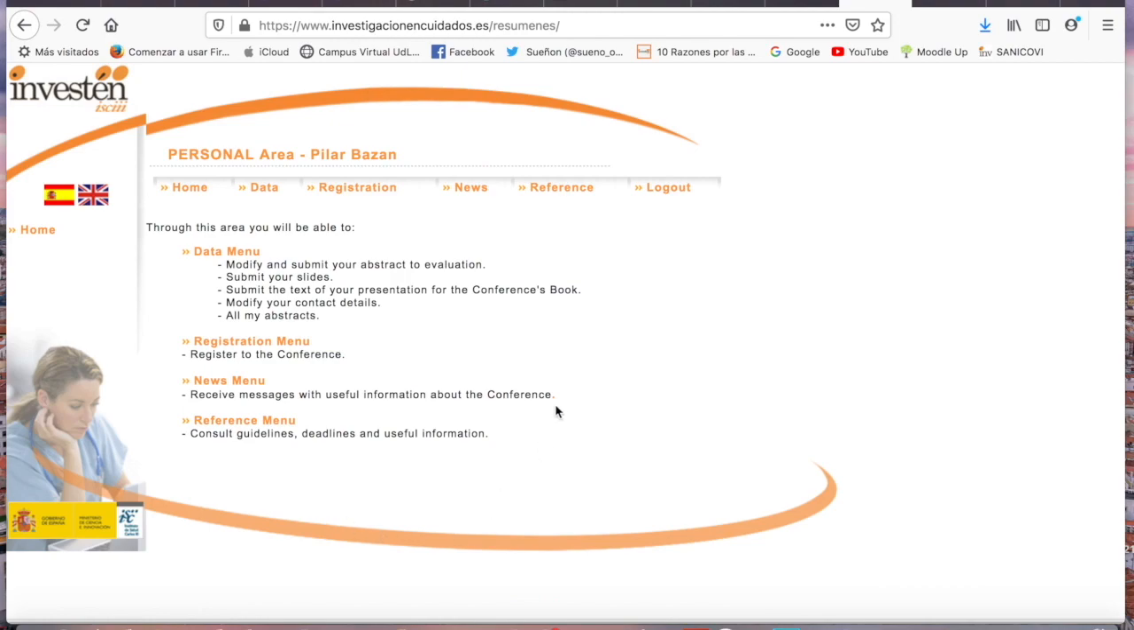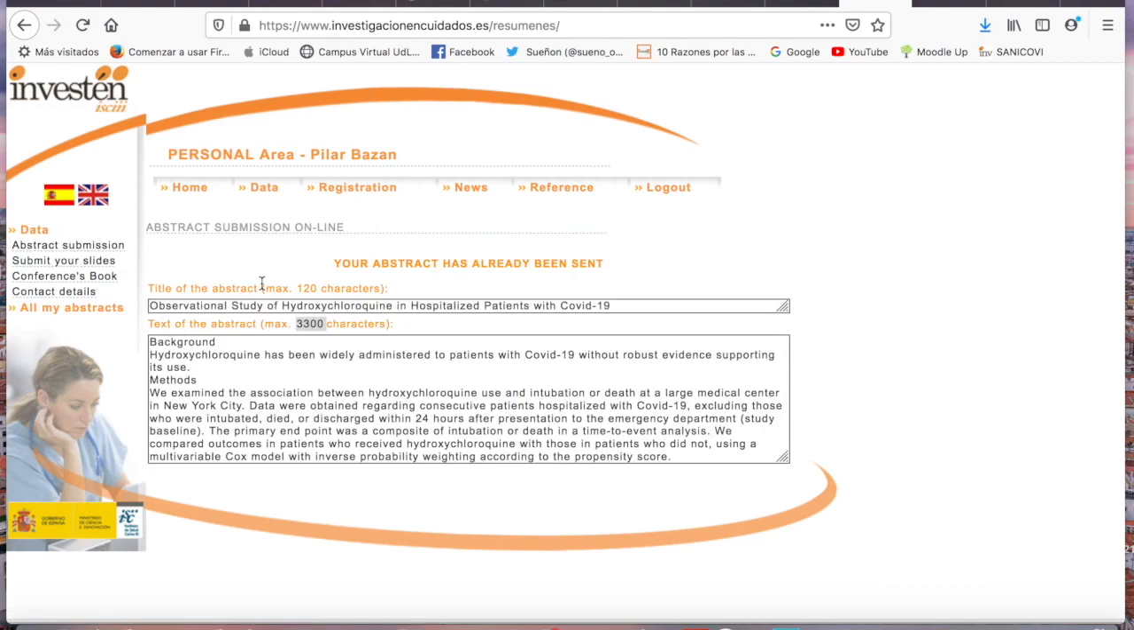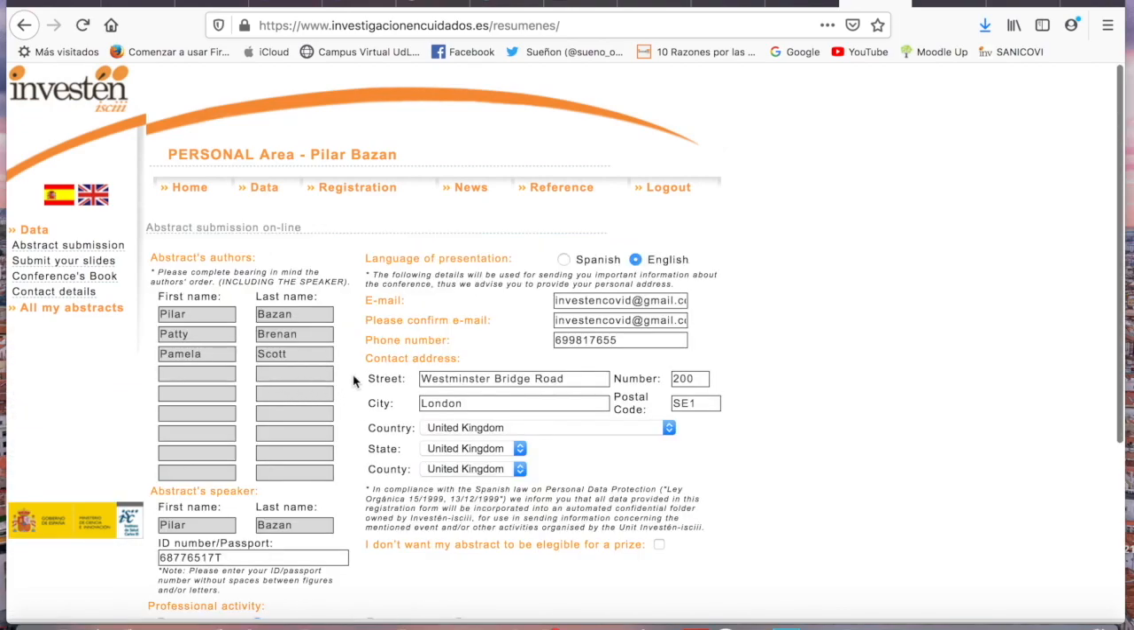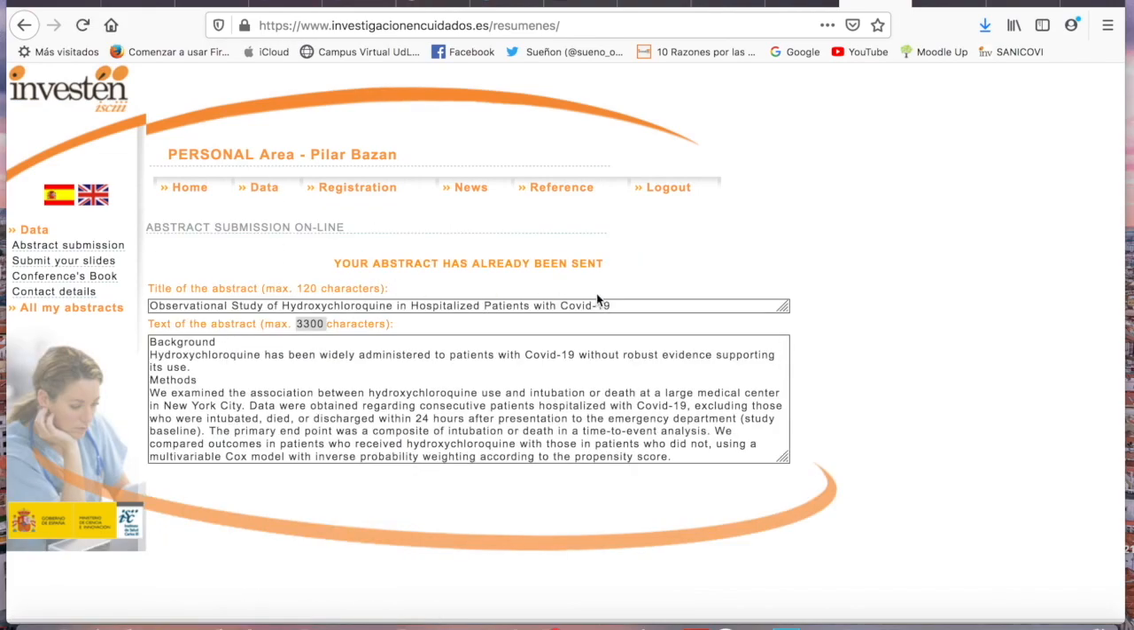Please bear in mind that the platform allows you to save the summary as many times as you want in order to modify it, but it will not be sent for evaluation until you press the Send Summary to Evaluation button.